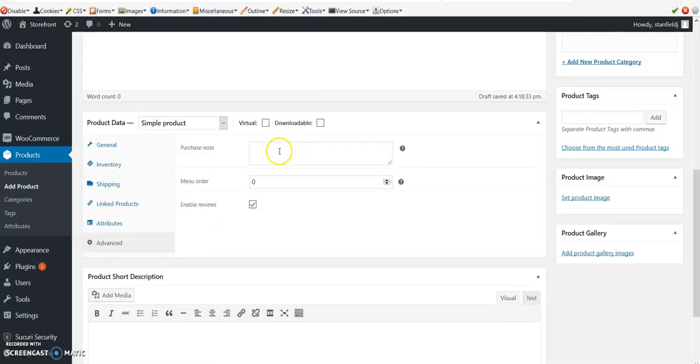Next would be advanced. Here you can add a purchase note. This will go straight to the customer after purchasing. You can set your menu order, and you can also disable or enable reviews for this particular product.